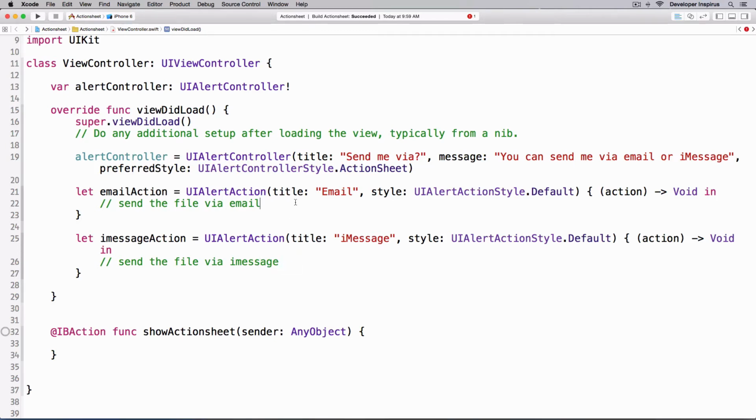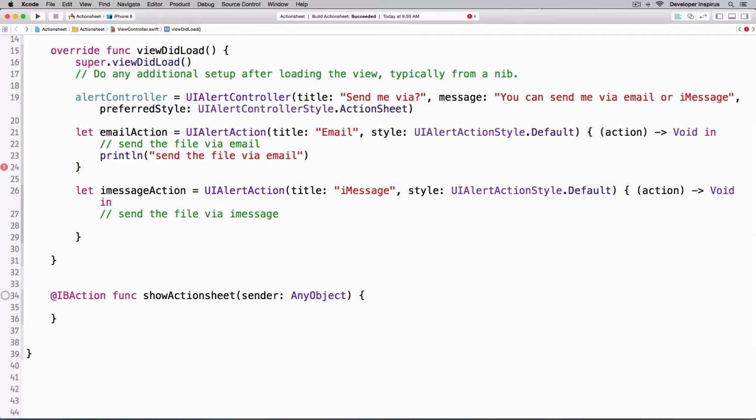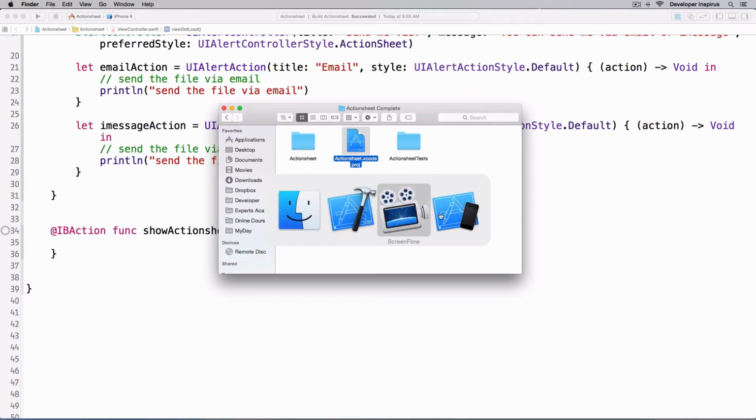Okay, and you know what? Let's put a println here. I will do it like that. There's one println, and another one.